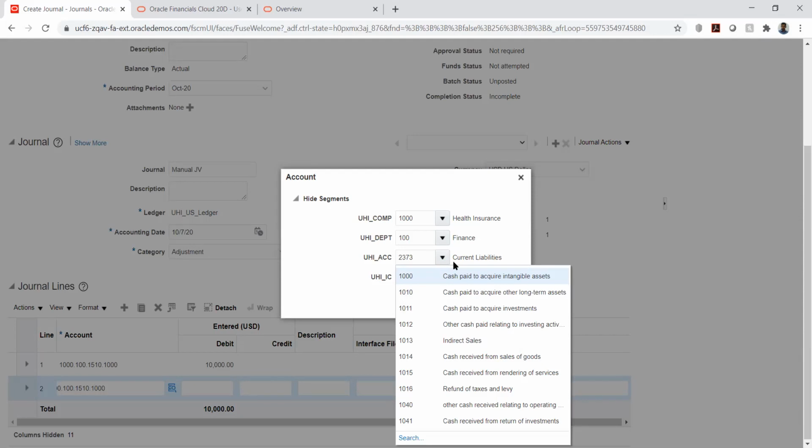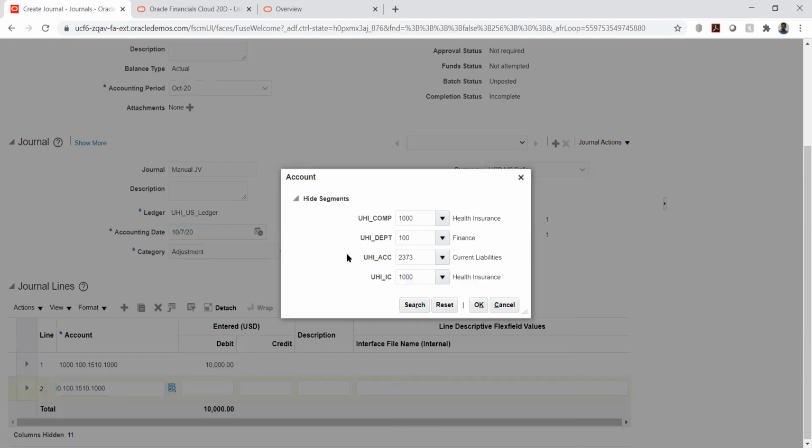No, not that. I was generally talking about if I'm creating a manual journal and I don't know which account it has to go to. In that case, I have to find out from the business, right? Yes, correct. It's not like every company will use 2373 as current liability everywhere.